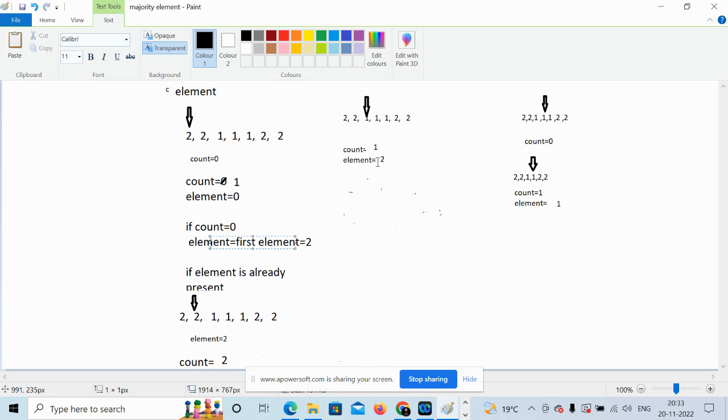Again we'll move the iterator by 1, so it will point to this location. We have to search for 2, so if we see any other element, we have to decrease our count by 1. So the count will decrease again, and we can see that the count has become 0.